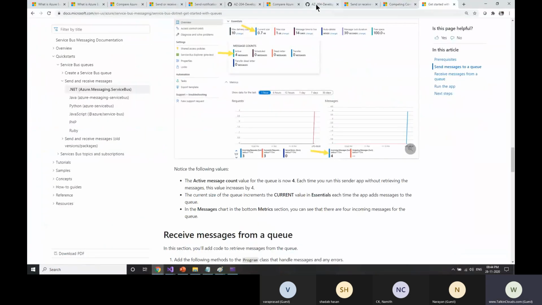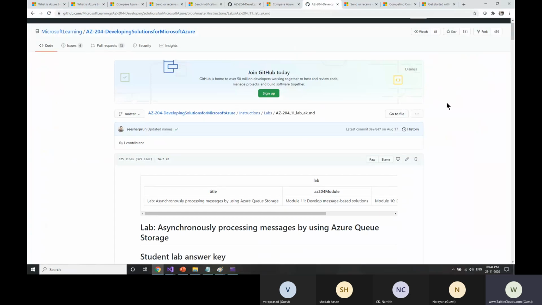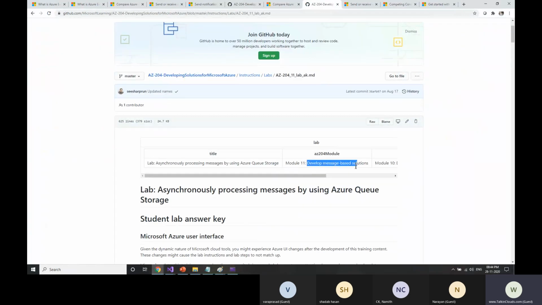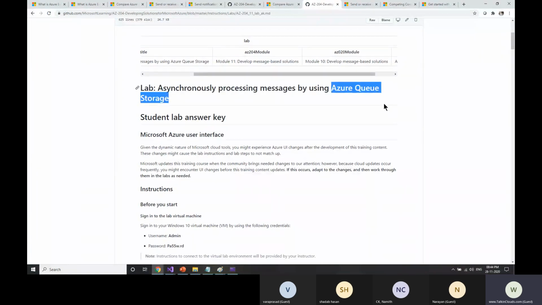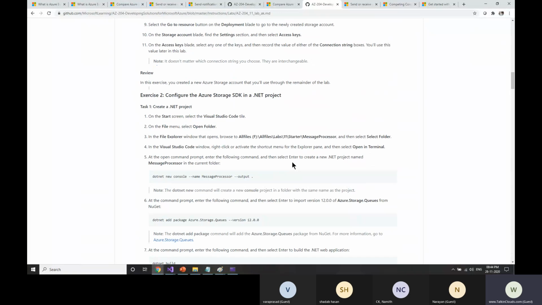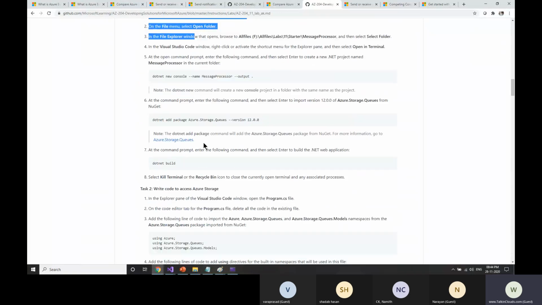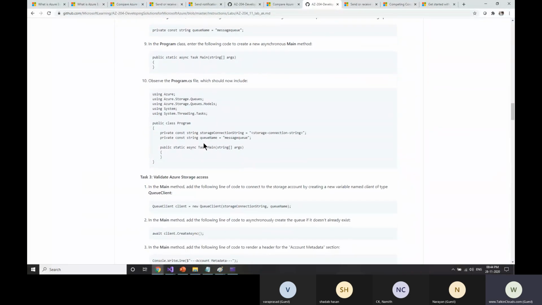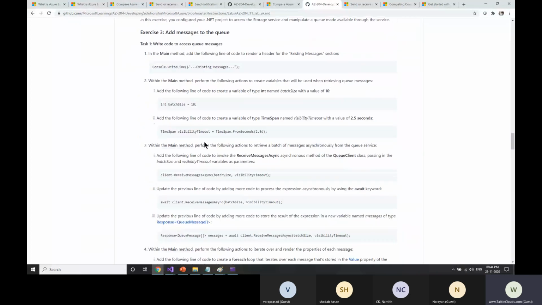Coming to the lab, again, you have a lab. This is the lab on developing a messaging solution. Again, it talks about Azure Queue Storage, and you can go ahead and create your Azure Queue Storage and the resources available in it. It's very simple to go ahead and achieve that.